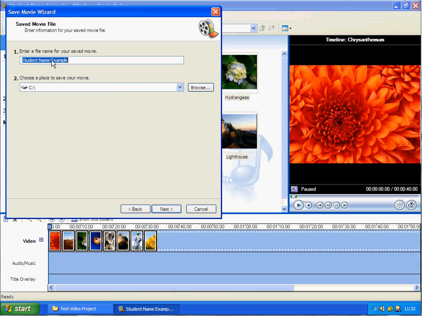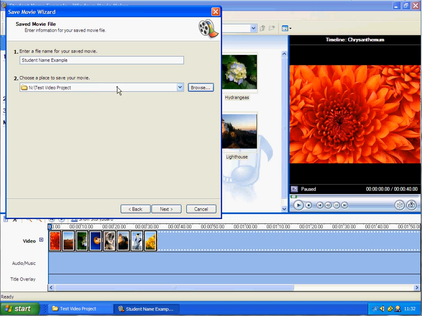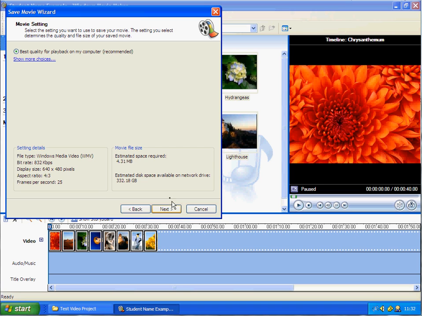and then this is where you choose the name for the video file. Choose something relevant, and then choose the location. So in this case I'm going to go My Documents and Test Video Project, and then press Next. And you can leave it on the default choice, which is best quality for playback on my computer. That's generally a high quality video, and just press Next.